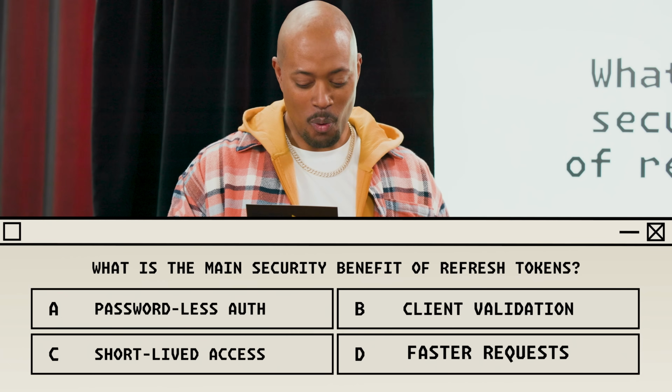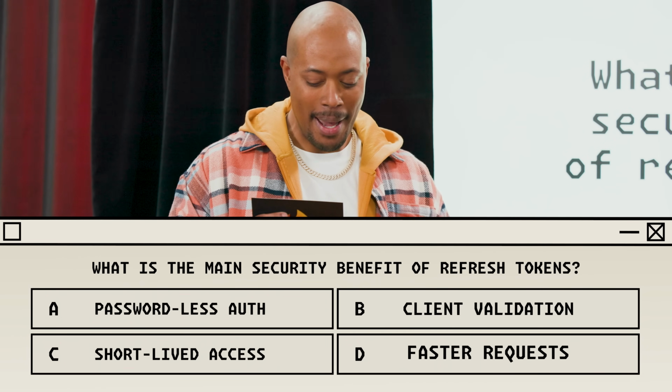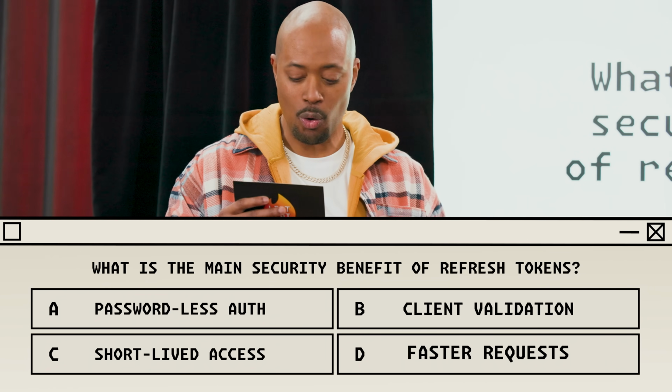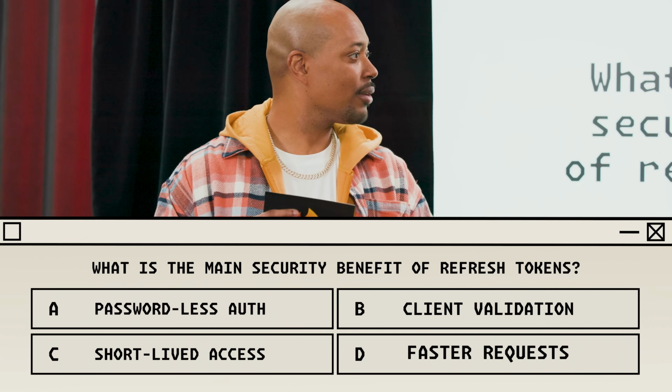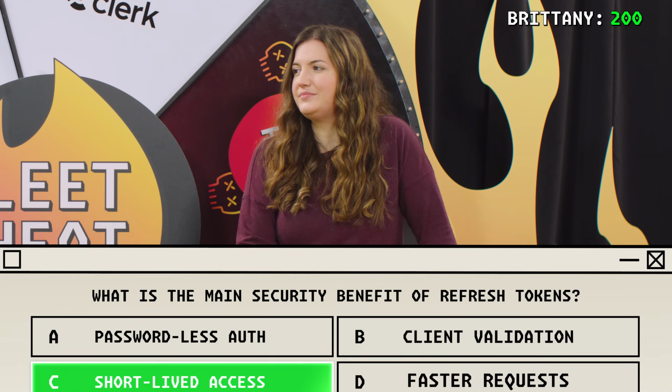Next question. What is the main security benefit of refresh tokens? Is it A, passwordless auth, B, client validation, C, short-lived access, or D, faster requests? Brittany. C, short-lived access? Short-lived access is correct. All right, that is the end of the category, and now it becomes another Leet Heat tile.